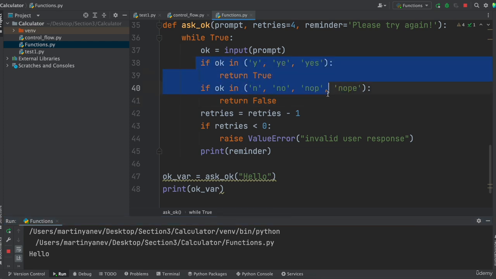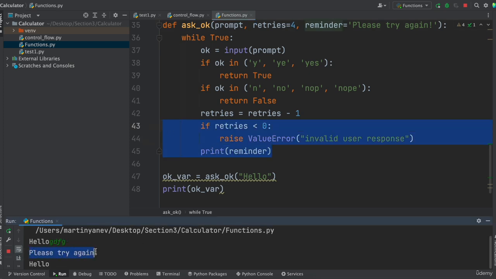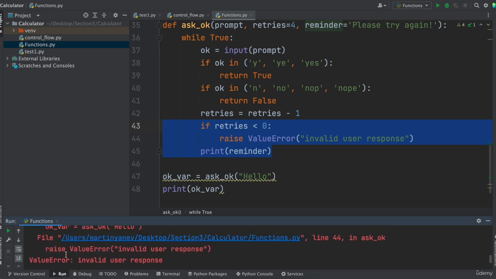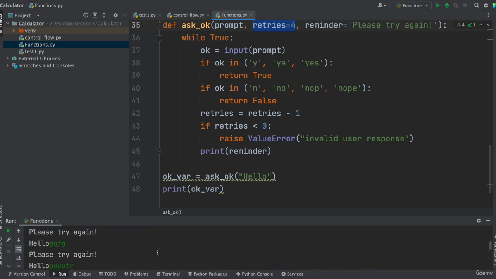So if we don't provide those, then our function will re-execute again, and we'll have 4 retries, and then our function will fail. So if I write something random here, you can see that we are getting the message "Please try again". Then if I write another incorrect thing, we will again get the same message. Let's write some other thing too. And finally, since we have only 4 tries, when I do that right now, we're getting an error, invalid user response. And this is because here the retries were set by default as 4, and our message was "Please try again".